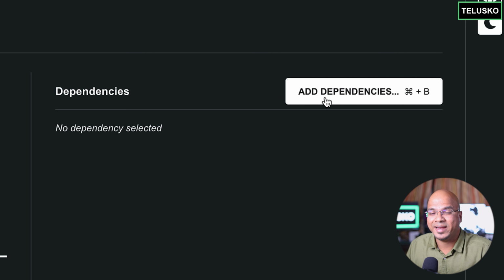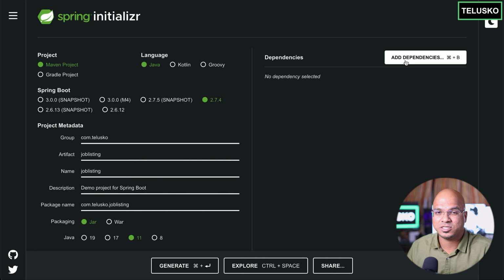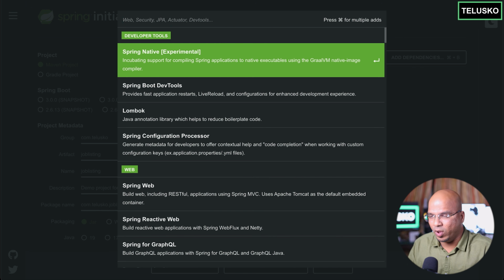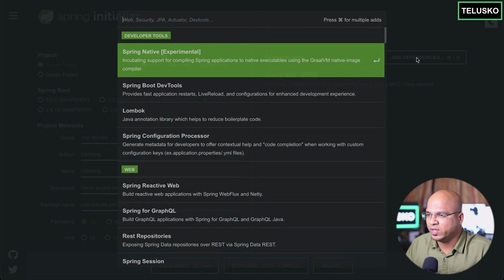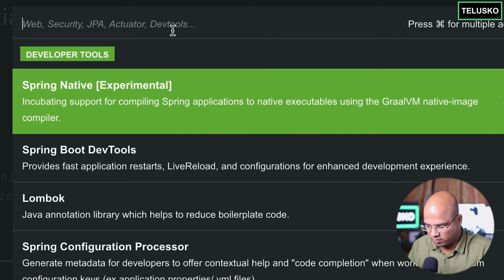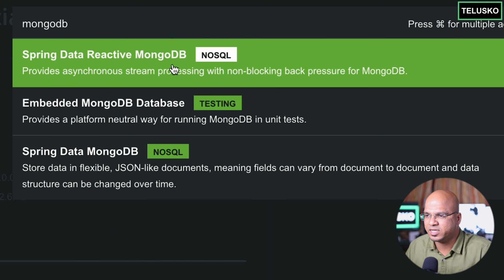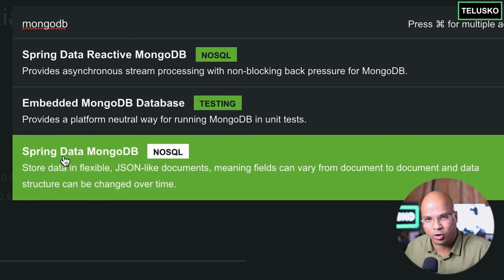The next thing is you have to add dependencies. Now, what are the dependencies we need here? Basically, we are building a web project, so I will use Spring Web. The next thing I will need here is MongoDB, so I will search for MongoDB. Basically, we want to go for Spring Data MongoDB.